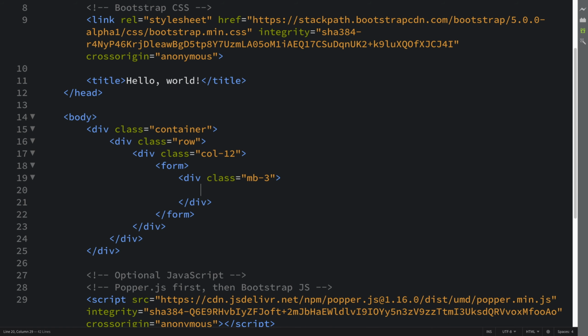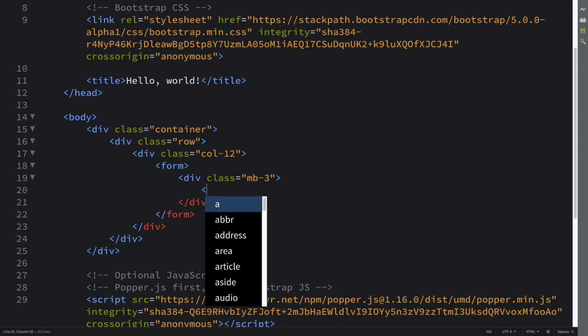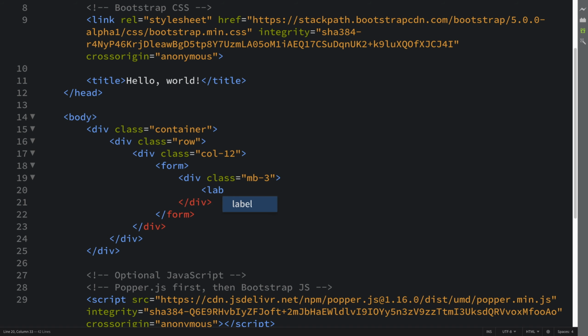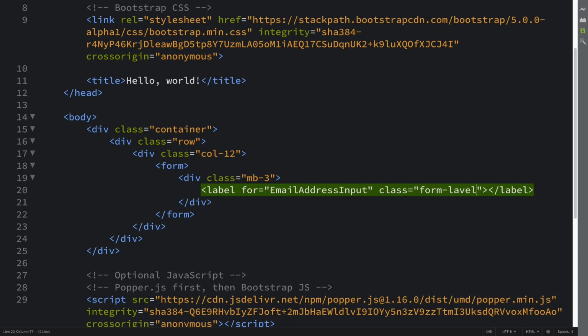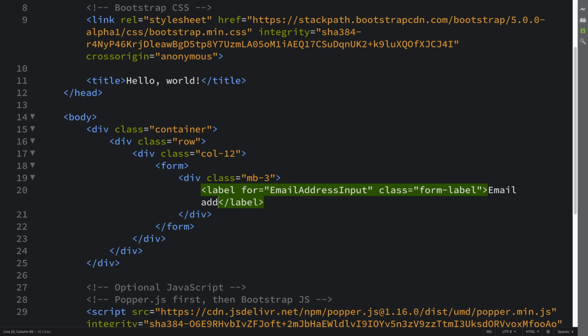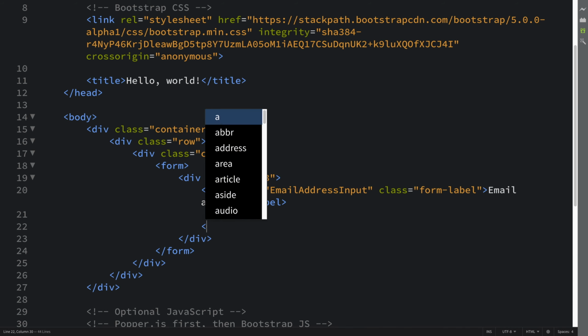Doesn't look very good. So this is going to be for entering an email address, for example, and we're going to put a label first, and this is going to say for email address input, which will be the ID of the input that we'll be implementing shortly. This is going to have a class of form-label, and not Laval, label. And now we're just going to say email address so the user knows what they need to insert here.